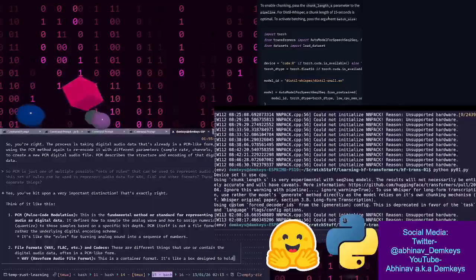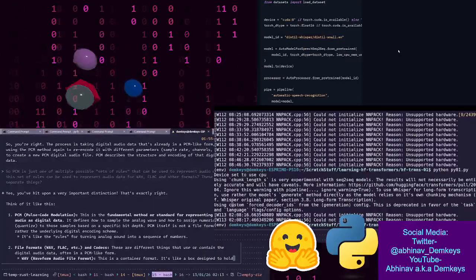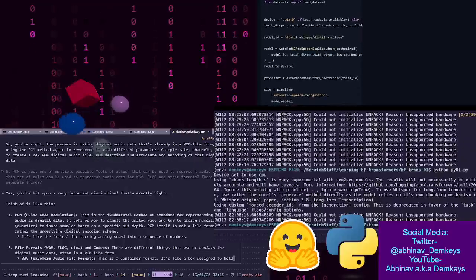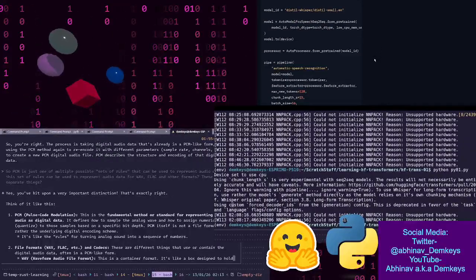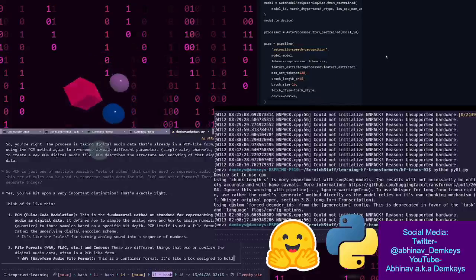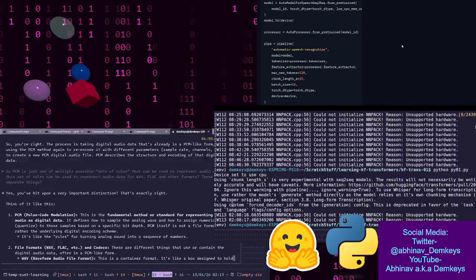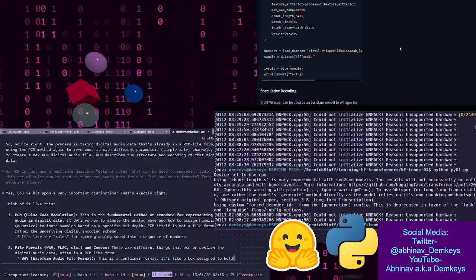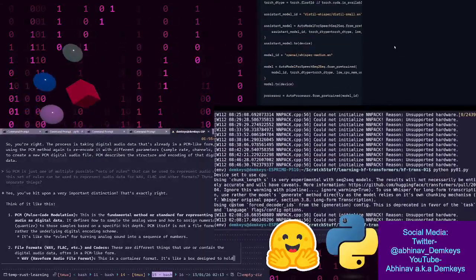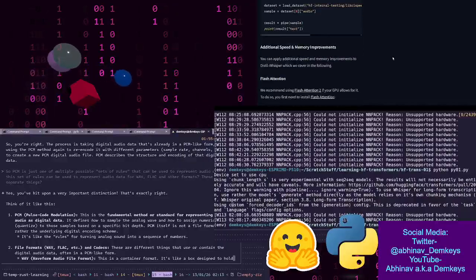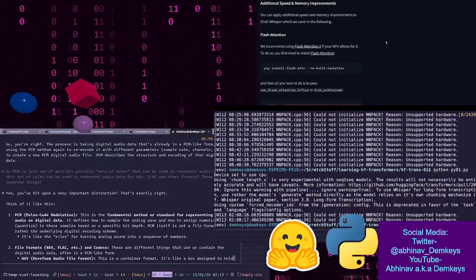Oh, another thing, actually, I need to look into this batch size thing as well. I don't know too much about the batch size thing and how it works in order to be able to use it efficiently. Where does it mention timestamps, dude? Additional speed and memory improvements.